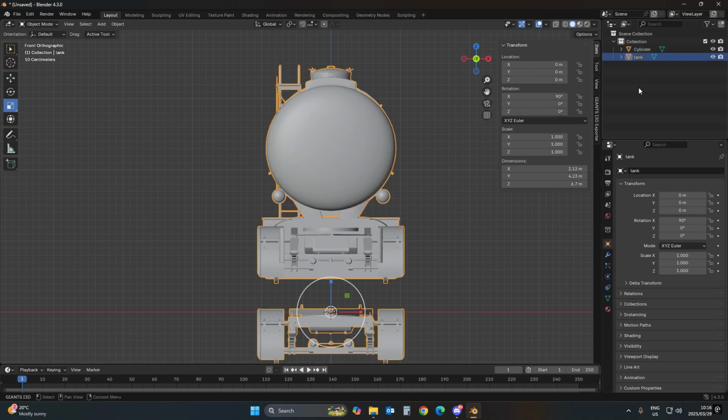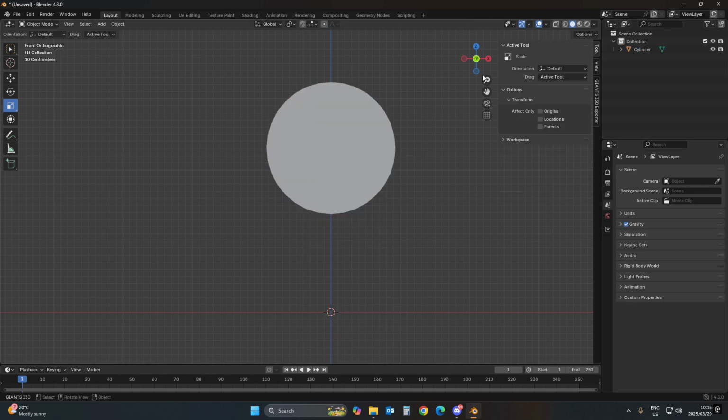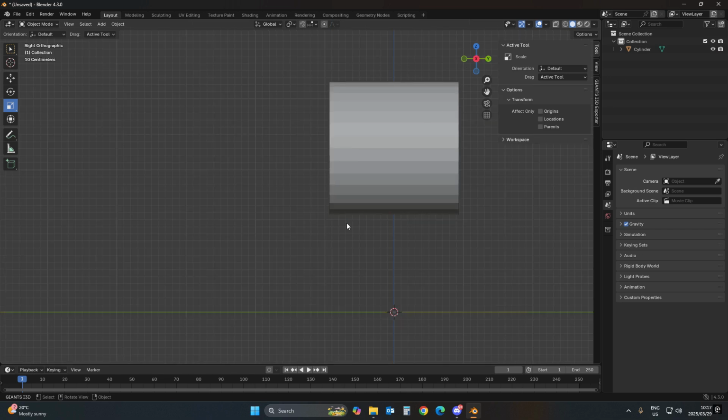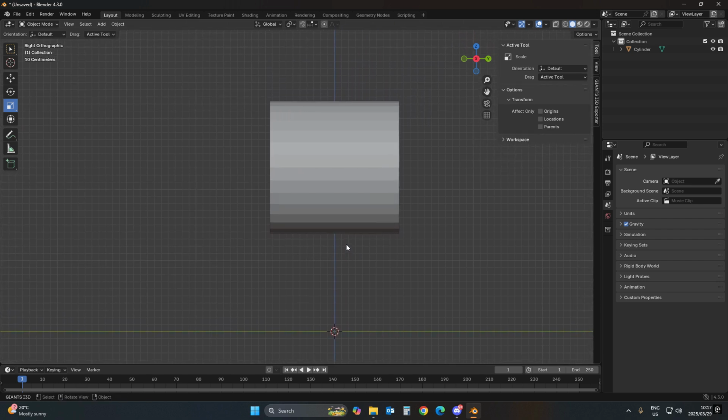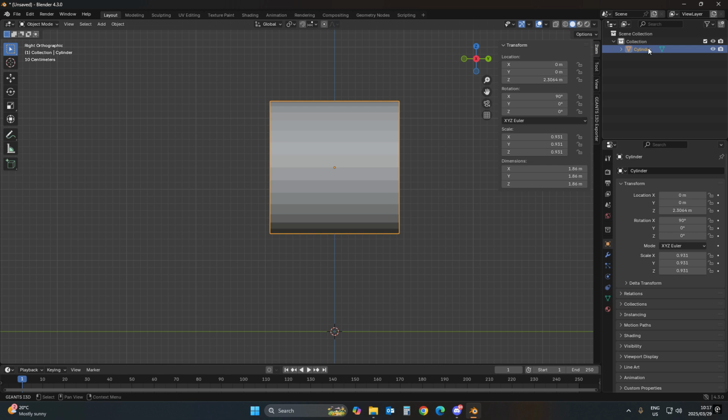We can now delete the tank. We don't need that anymore, believe it or not. So go back to X. All right. Now that we have that, we're going to go Shift and then just move this to the center like that. Go back to our selection and make sure we've got the cylinder selected.